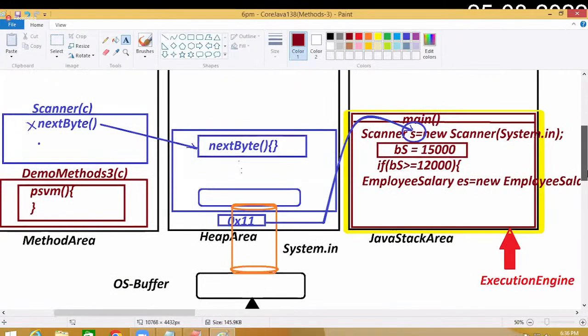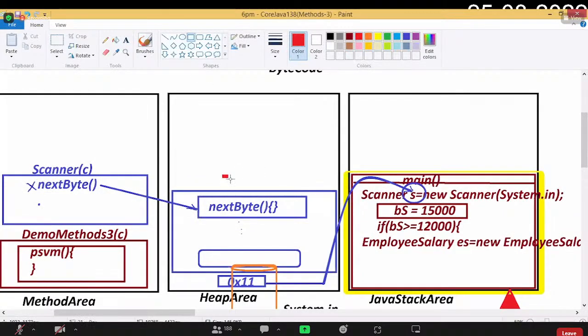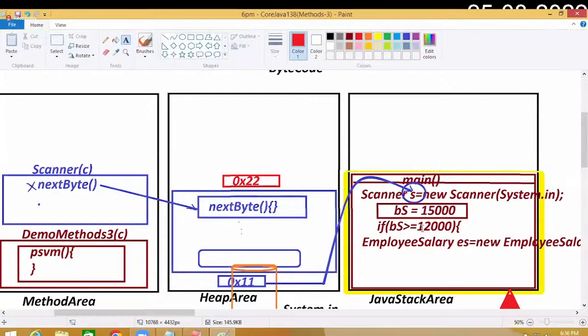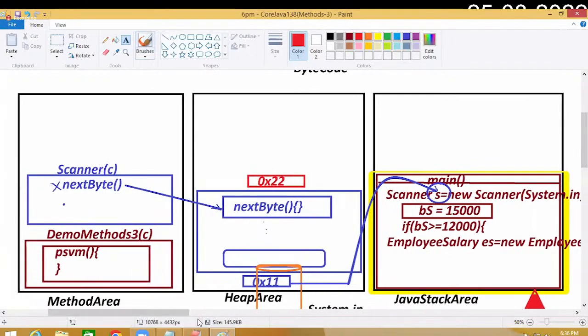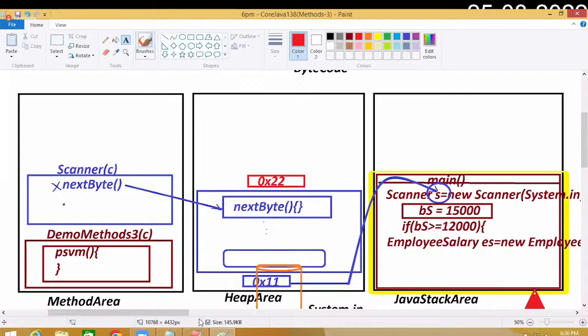Now, new means what? One reference is created here, because objects are created in the heap area only. After that, new is followed by one class. What is the class name? EmployeeSalary. Now the execution engine will say, I must create an object for EmployeeSalary. I must create storage for EmployeeSalary. Load it. The request is passed to the class loader subsystem to load it.